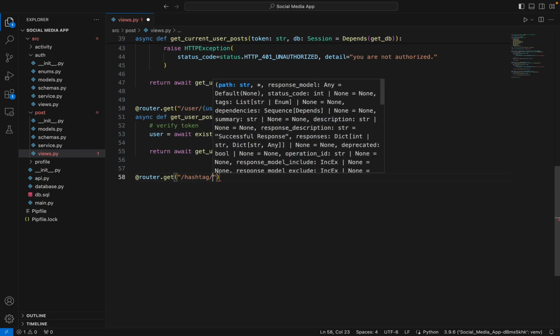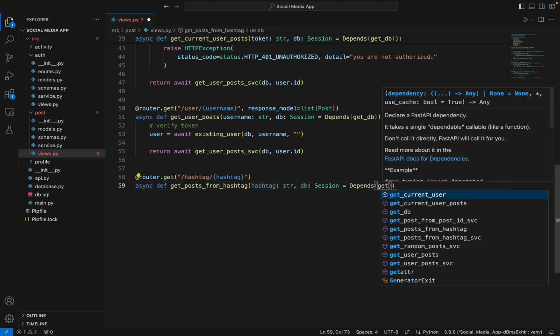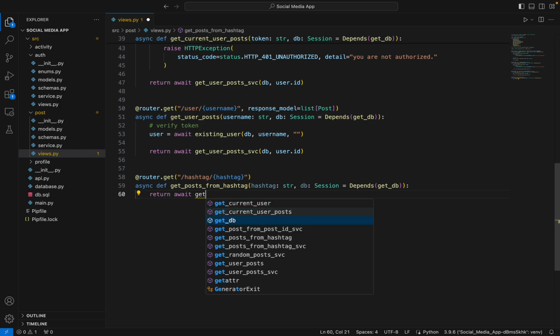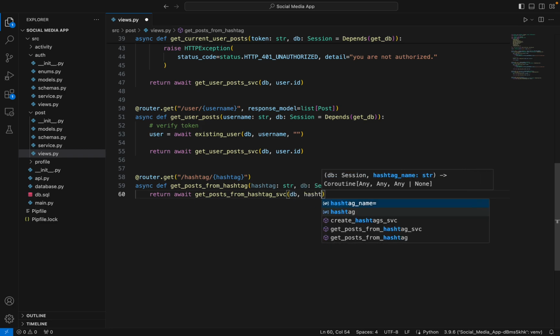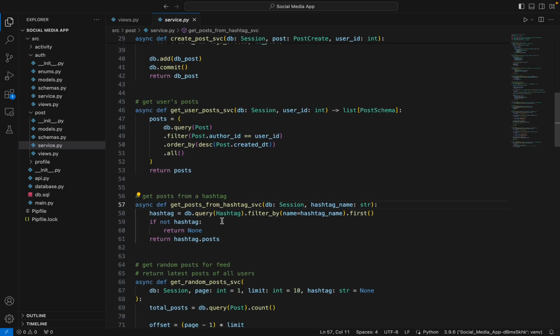we'll just have one hashtag and we'll take it from the user as a path param, like that. And we'll take hashtag from the user, which is going to be our string, and the db session is going to depend on get_db, and we'll just get the post, get_post_from_hashtag svc, which is going to take db and a hashtag, like that. We'll just return it. We'll just check it. Yeah, it's fine.